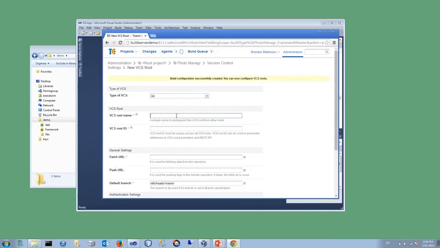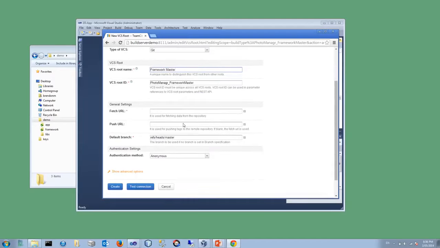So we pick Git, and this VCS root is going to be named framework master as well, because it's pointing to the framework project and to the master branch. And the URL, so it's SSH as I mentioned, and we've got this special user identity called build system, as I also mentioned. The server is called Git demo, that's the host name, and the path on the server is like that.